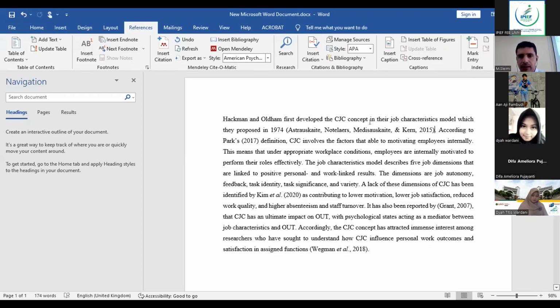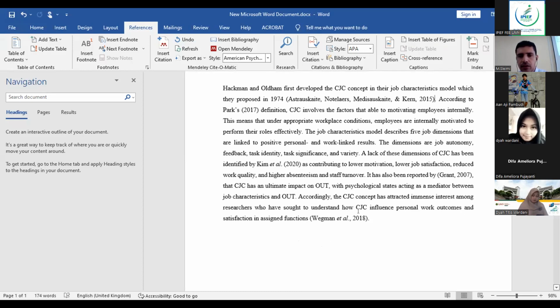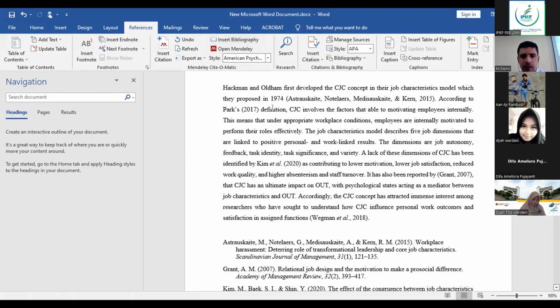So by doing this for all the references in the document, we can go at the end and, from the same References tab, we can go to Insert Bibliography.